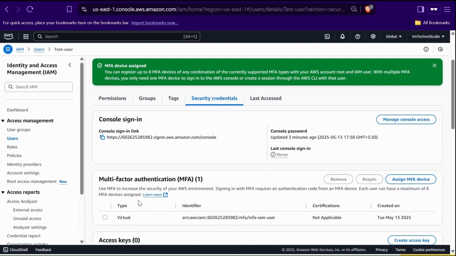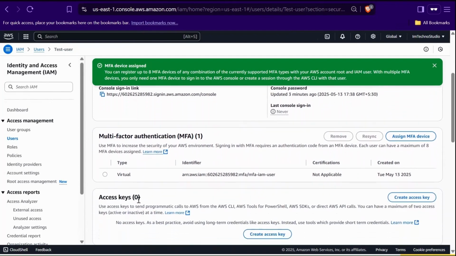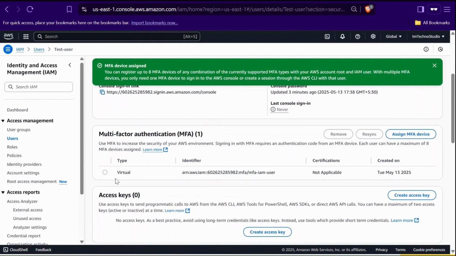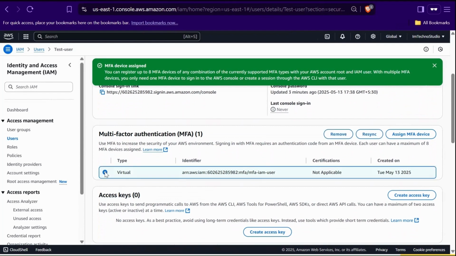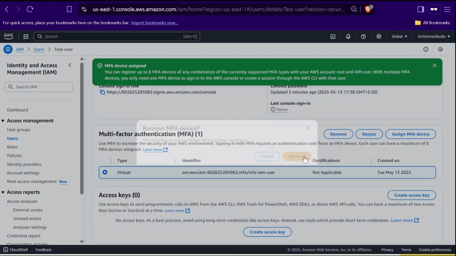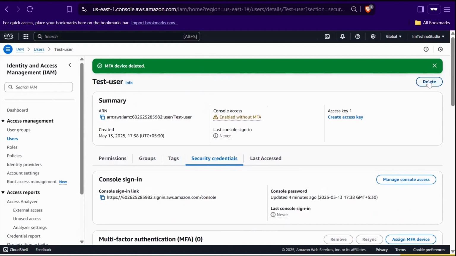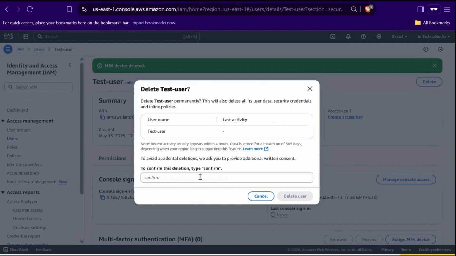This is a great security practice and it's highly recommended enabling it for all IAM users who access the AWS console. As a part of cleanup process, to remove the MFA for an IAM user, go to Security Credentials tab, select the assigned MFA device and click Remove and confirm the action. After that, if needed, click Delete at the top right corner to permanently delete the IAM user.